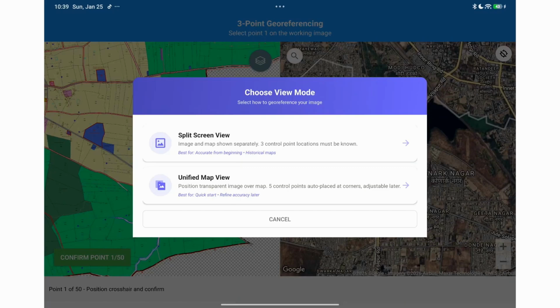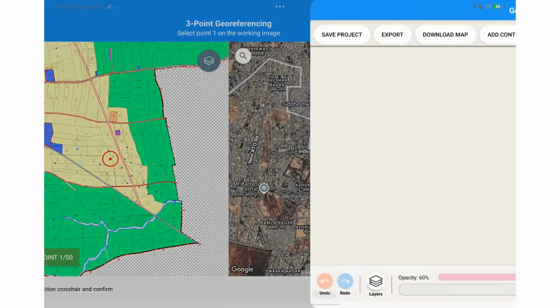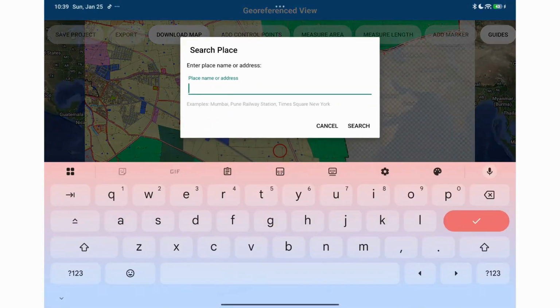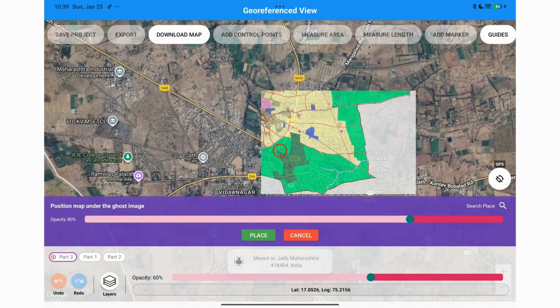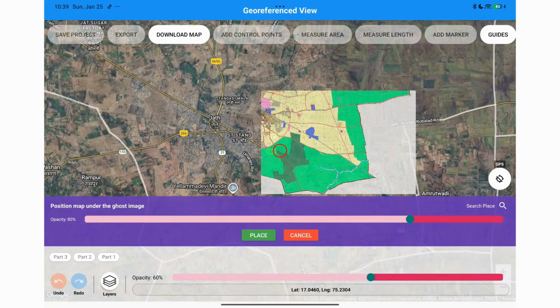The split screen view has been discussed earlier. In this video, we'll focus on the unified map view. After the map opens, search for the tentative location where the image needs to be placed. The map will automatically zoom to that location. The unified map view opens with the map and the imported image floating freely without any reference points.